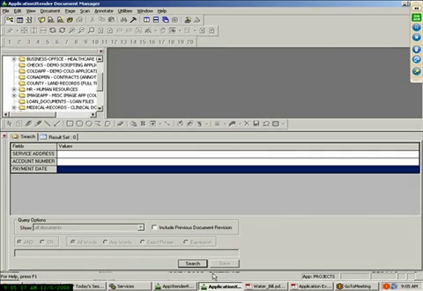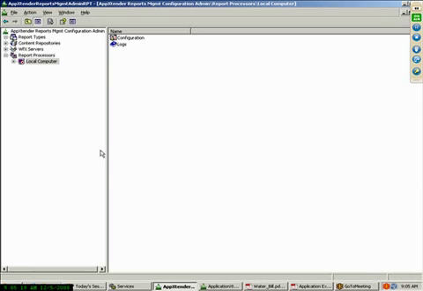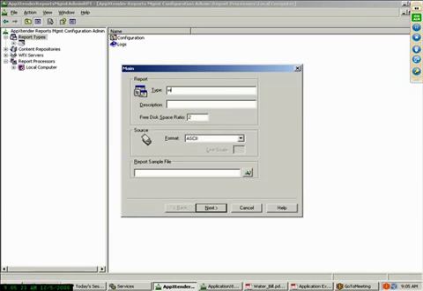To begin, we simply right-click and select New Report Type. And we give the report type a name. Notice the free disk space ratio. This is for the report processor.